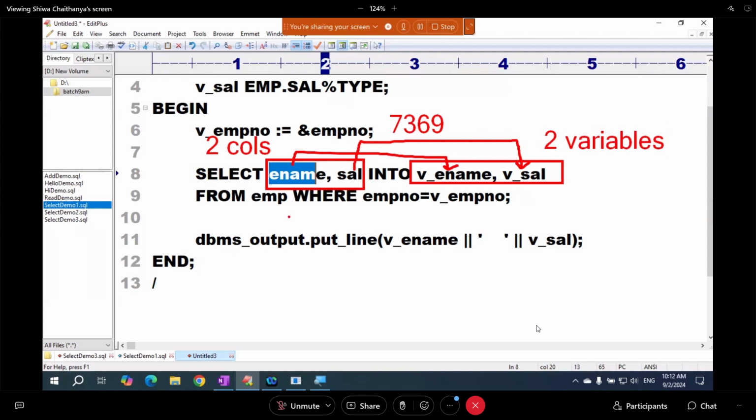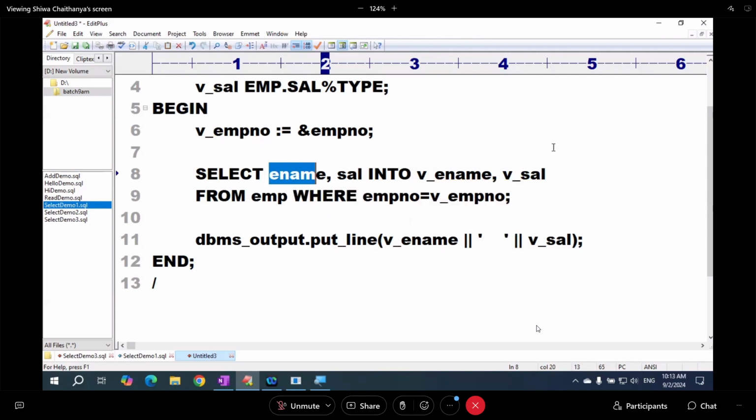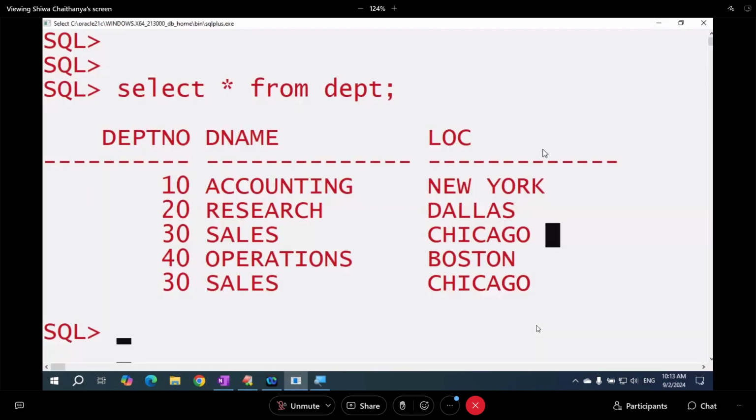Suppose you want to hold all columns of data. Star means all columns, and all columns means 8 columns. To hold 8 columns of data, we have to specify 8 variable names. To hold 2 columns, 2 variables; to hold 8 columns, 8 variables. It becomes complex and increases the number of variables. That's why, to hold an entire row, Oracle PL/SQL provides %ROWTYPE.